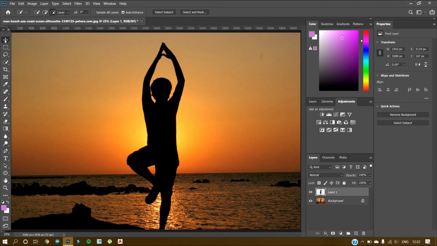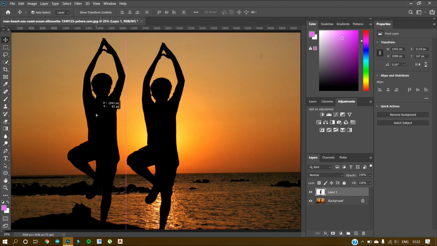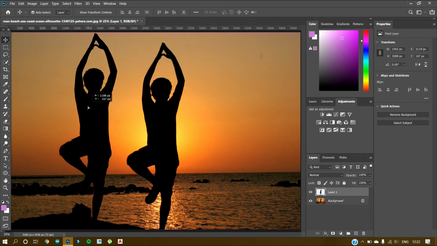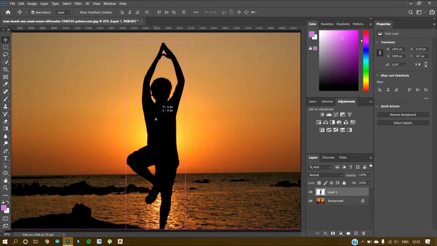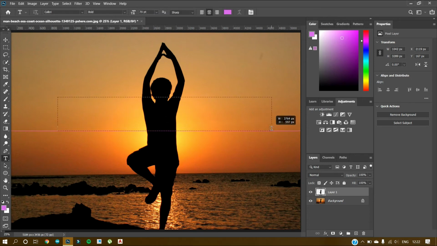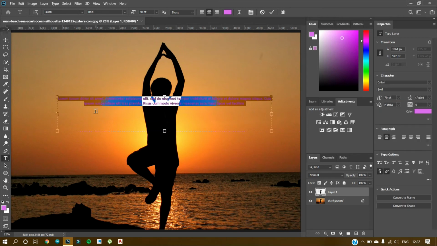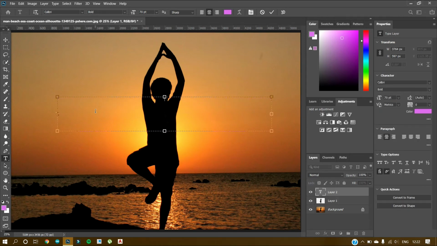You won't be able to notice that. So let's just do it. Yeah. So this is the image that we pasted now. Let's take it back to its place. Now let's add text. So let's draw a text box and let's write yoga because that's what the guy is doing, right?